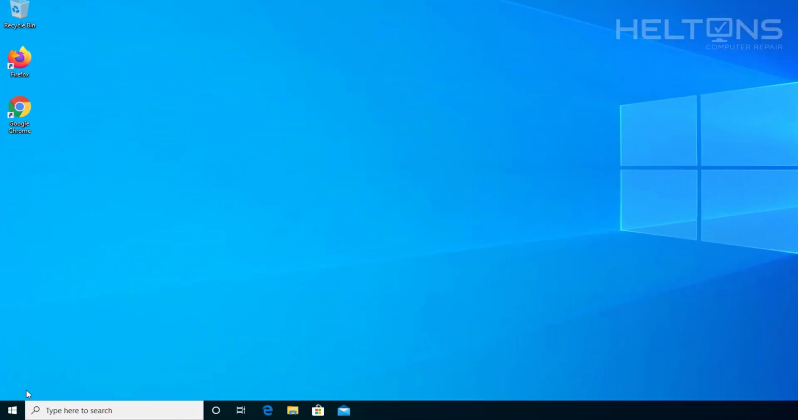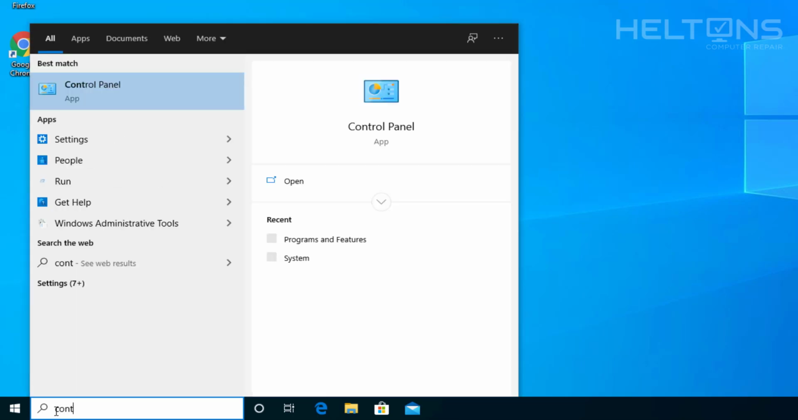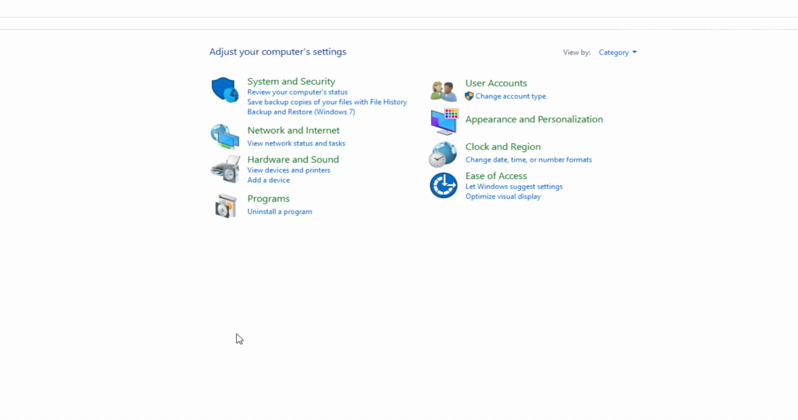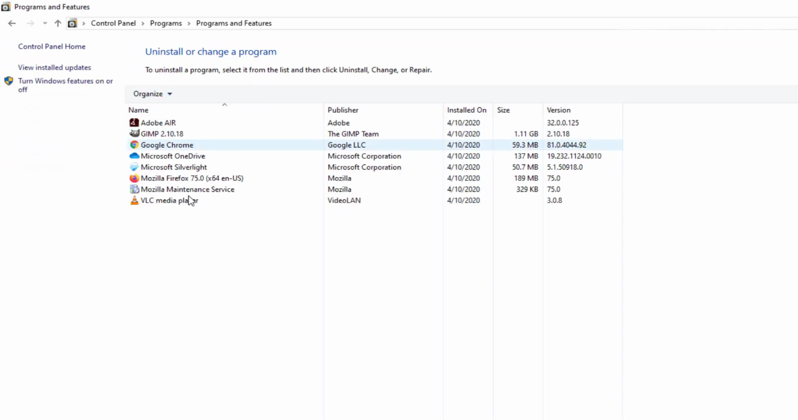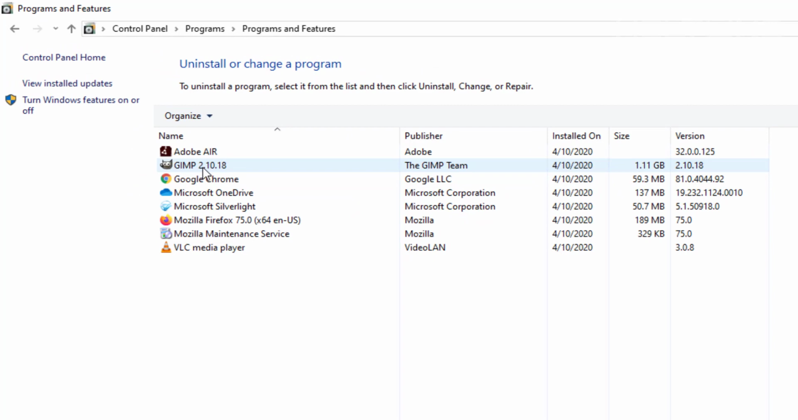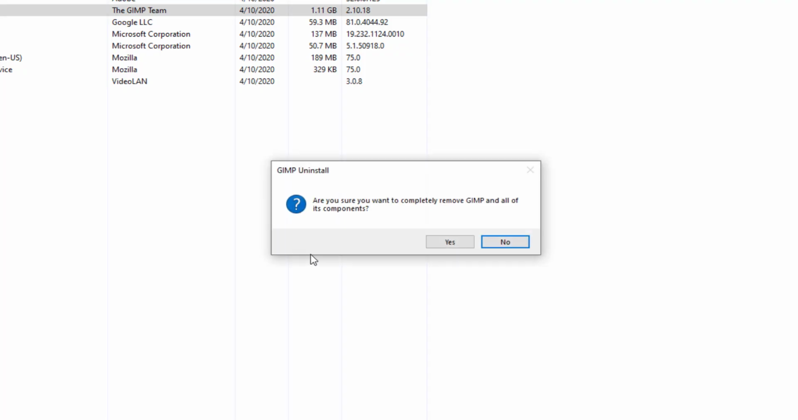So if you don't see it there, you can go to Start, and you can go to the search bar if you have it there too, and type in control panel. You'll get to the same location where programs is at, and you can go to programs and features. From the list of programs that you have, you'll see the GIMP program. Go ahead and click it, and go ahead and press yes. You'll be prompted the same way.